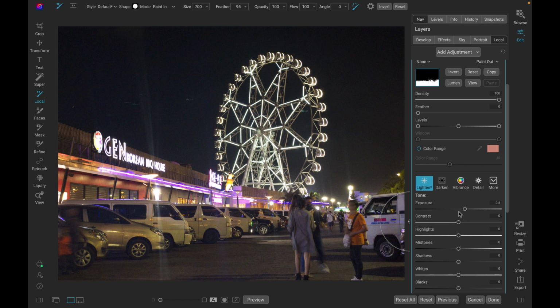We also still want blacks on our image to ensure that the image still has very good contrast. So the next thing we can do here is focus on the highlights area, and some of the lights here are a little bit too overexposed.